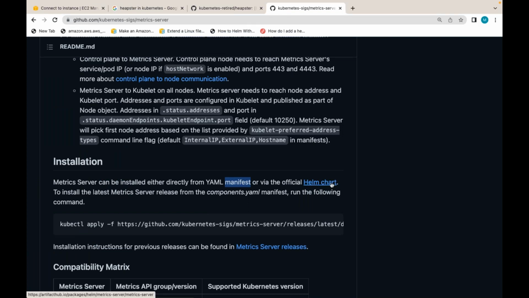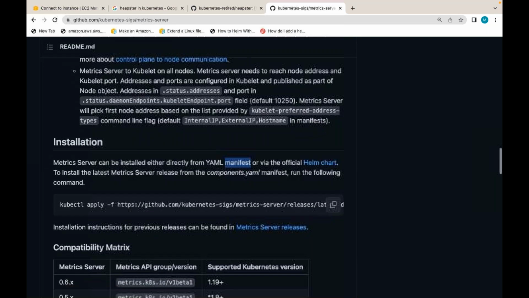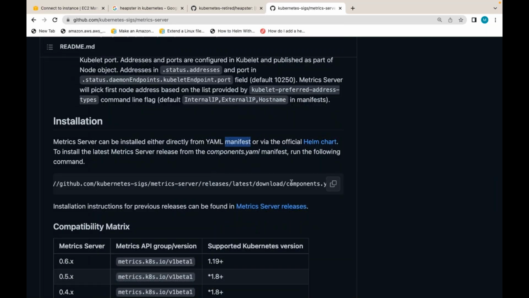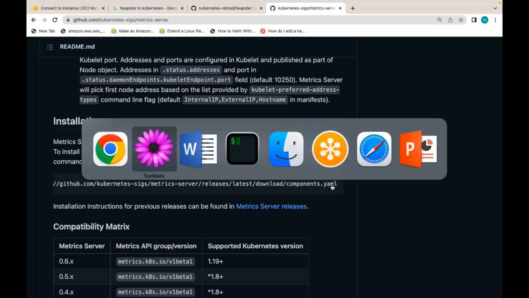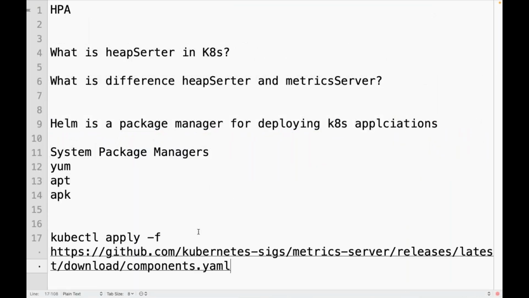Now, this is the YML location they are giving. Let me take that URL.